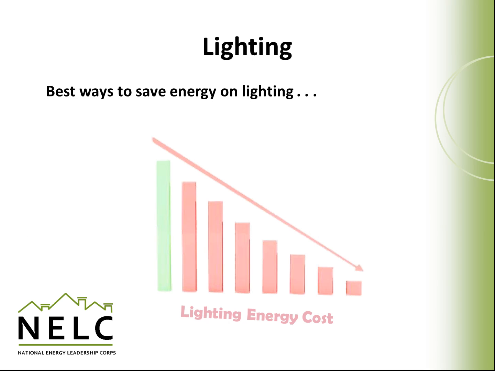In summary, here are the best ways to save energy on lighting. First of all, make good use of natural lighting, and you might also consider using light colored paint or reflective paint to help maximize the use of daylighting. And don't forget to have blinds or curtains to help reduce the loss of energy through the window at nighttime and when you're not at home.